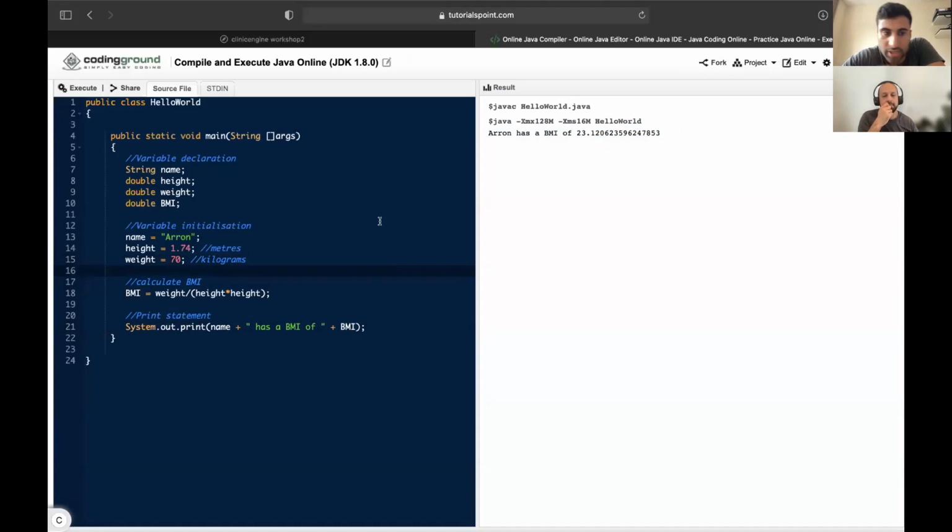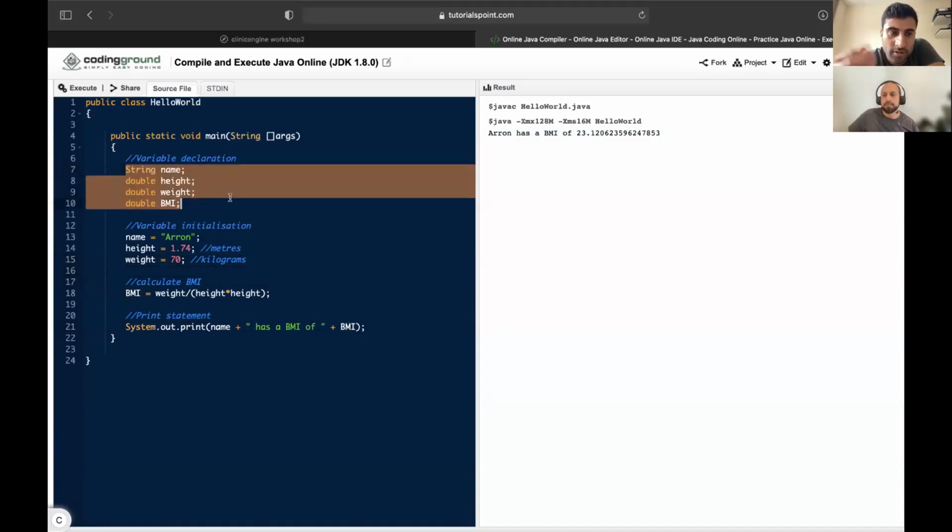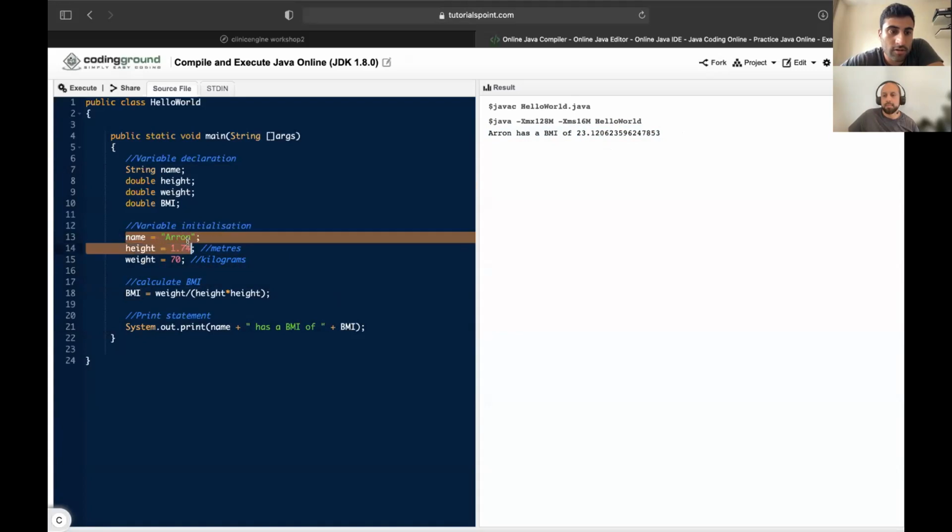But the key thing here is that we've created some variables, 4 variables, okay? One of which is a string, 3 of which are doubles, okay? We've put the value in the string and the height and weight doubles. And then we've done a calculation, which we've put into the BMI double, and then printed that out, essentially. So have a crack at that if you haven't already started it, and see if you can get that working.